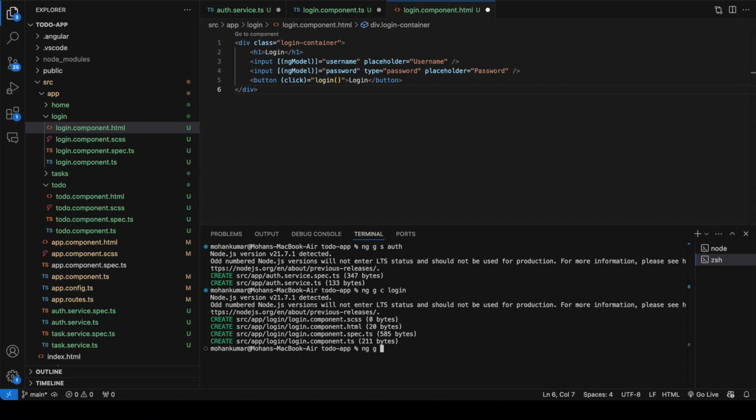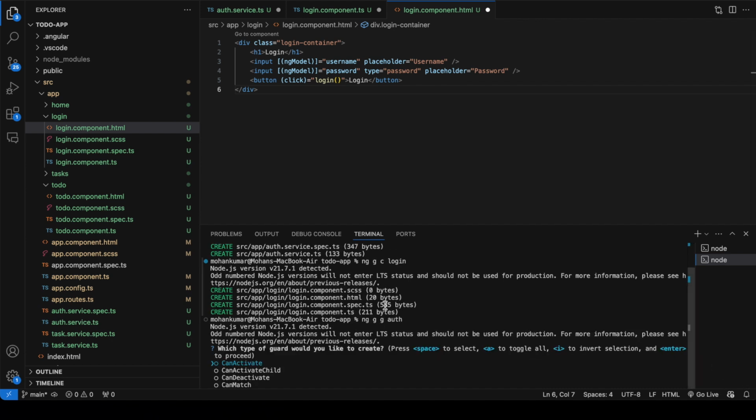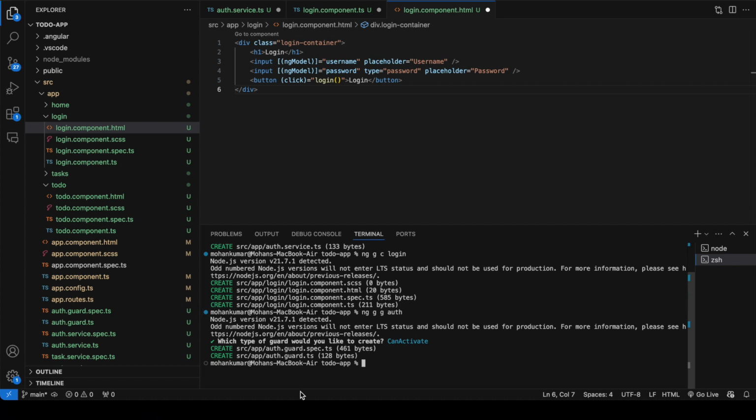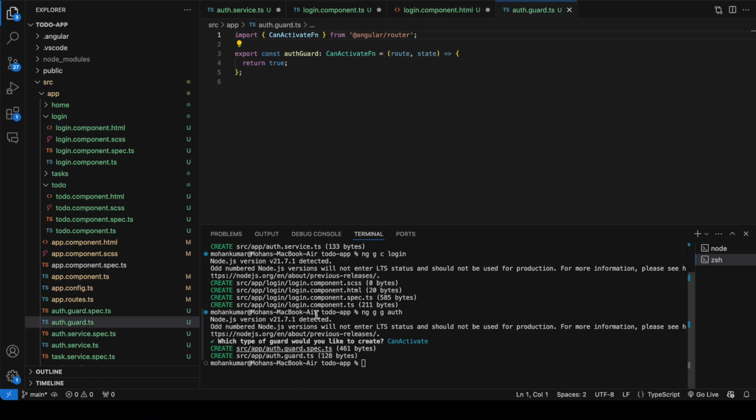Before that, we were creating the component and service. This time we are creating a guard. Guard stands for g, and I have written auth. Now, if you see here, it asks which methods you want to have. For now, I am using only canActivate, so I just click enter. So the auth guard has been created successfully, and it has the canActivate function.